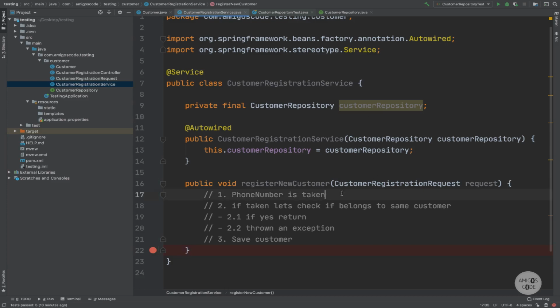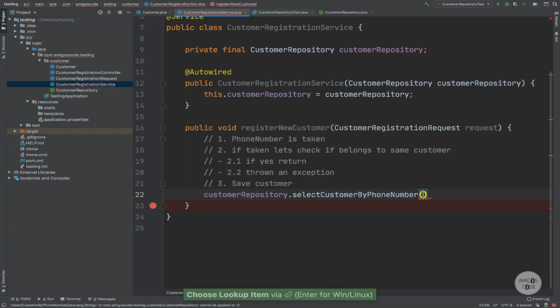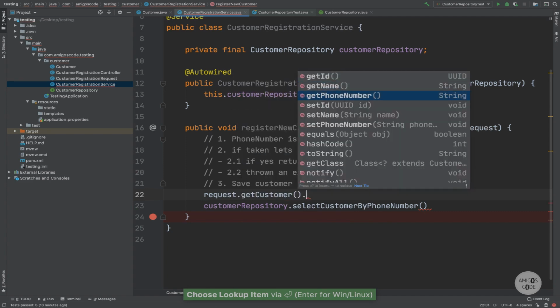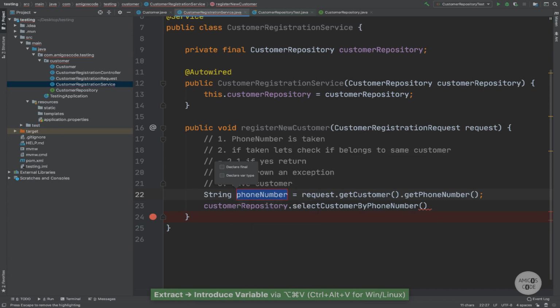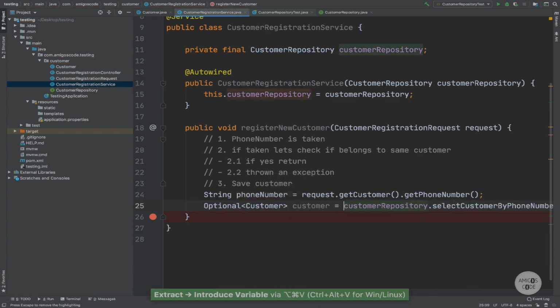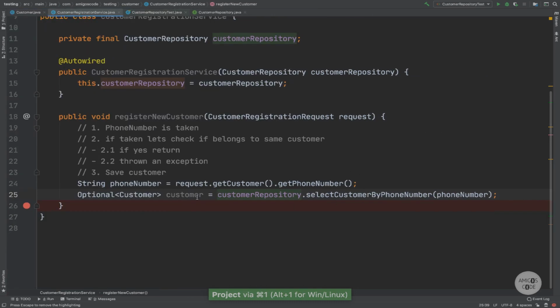All right, so let's go ahead and implement all of this logic. So I'm going to say customerRepository.selectCustomerByPhoneNumber. Right here, let's simply say request.getCustomer().getPhoneNumber(). So this is the actual phone number. Now we're going to pass the phone number inside, right? Phone number. This now will return an optional. If I put this full screen, this returns an optional, right?